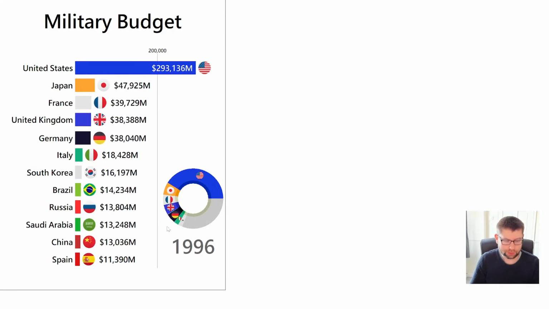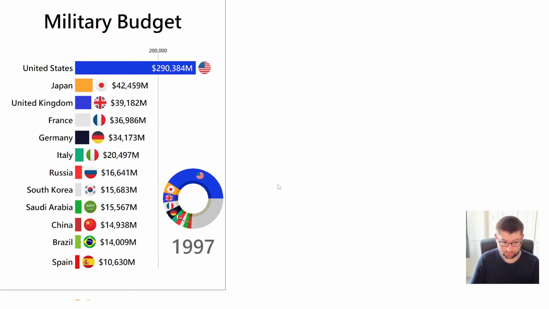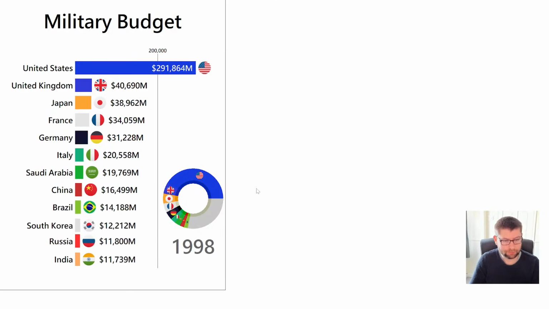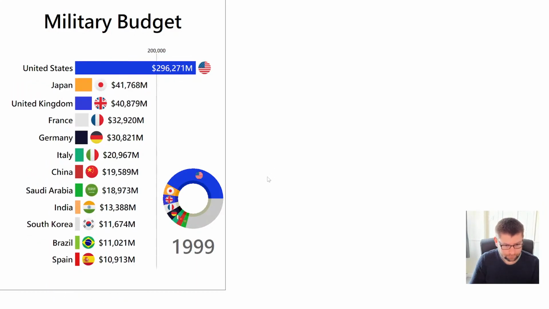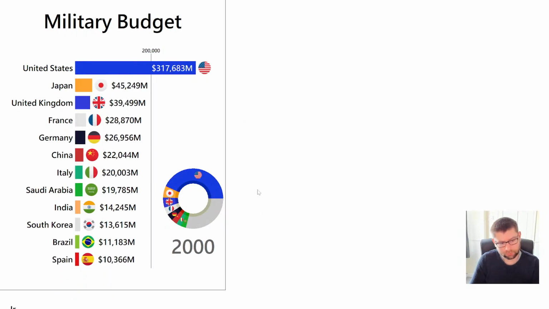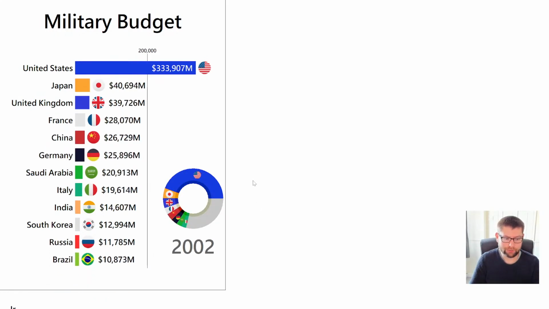So yeah, this addition of the pie chart is quite nice. So you see almost half of the world's military budget is by the United States, which is just crazy. I mean, this is quite a good result already, but let's make it a bit more visually appealing.